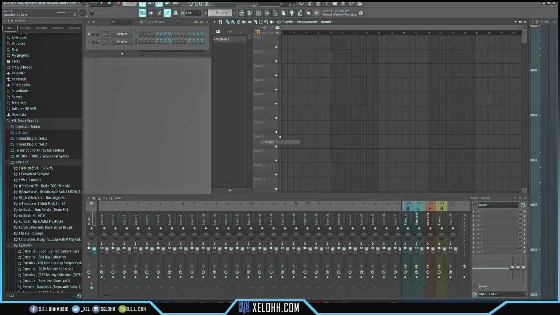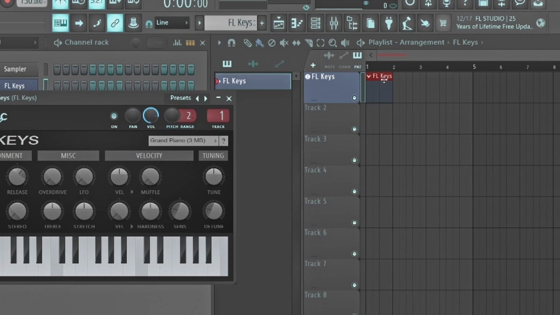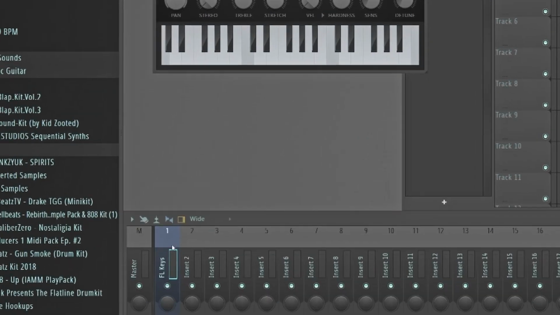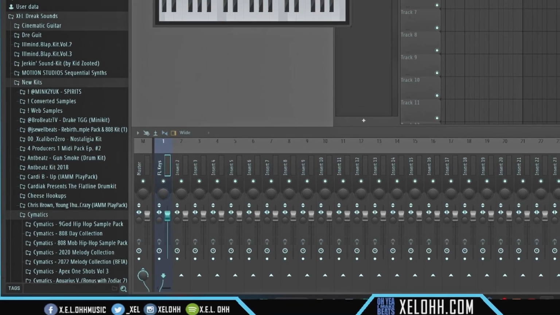So you can add like your FL Keys, and you'll get a little bar made for you. It'll also pull up the actual instrument or device, and it also sends it to the mixer on the next channel. Whatever the next channel is, that's where it'll actually send it. I think that's a really good thing that they did.